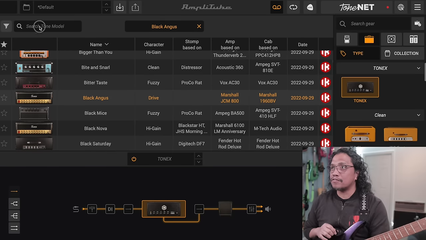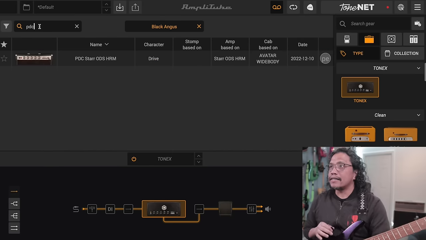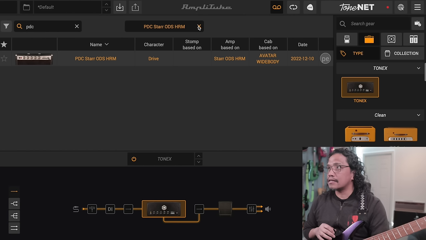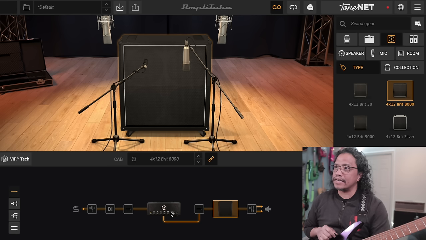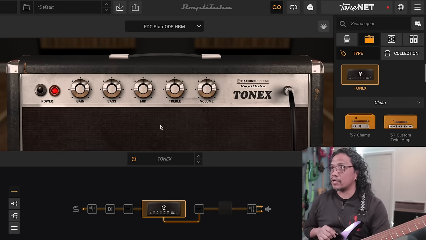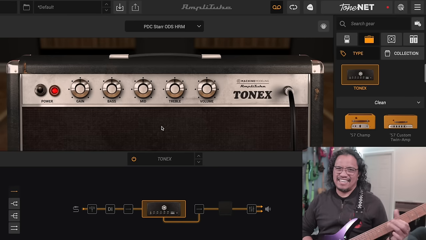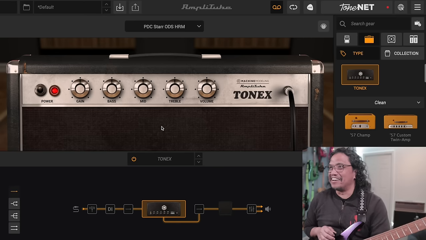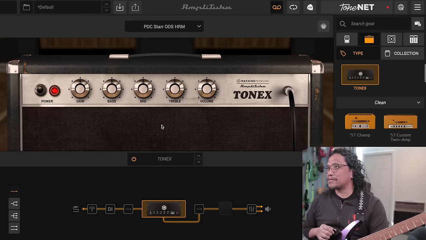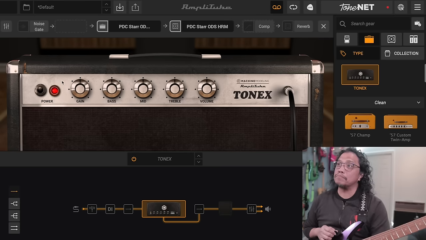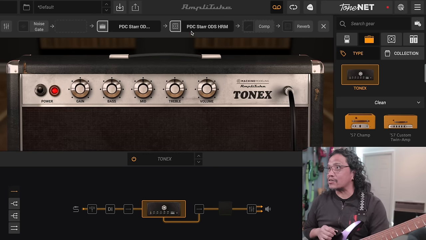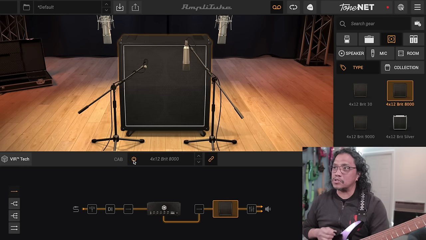So let's search for my, there it is, PDC Star ODS HRM. Let's click that and get out. Amplitube automatically disables the cab if there is an onboard cab with the ToneX models. There again, that is my ugly sounding tone capture preset. So what you're gonna do is click on this knob right here, and that will bring up the ToneX signal chain. So I can disable this cab and enable the Amplitube cab.